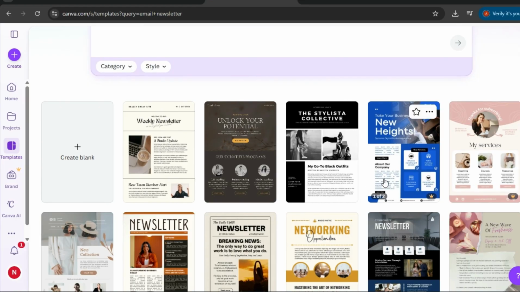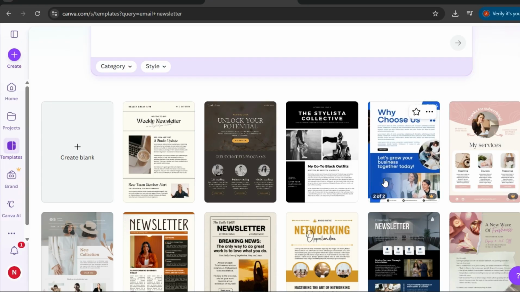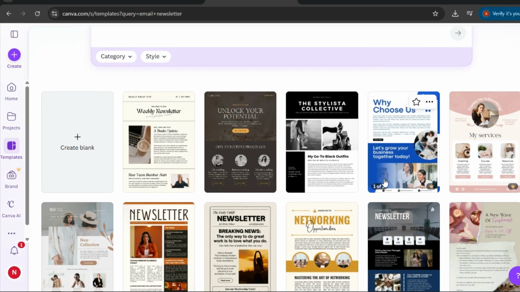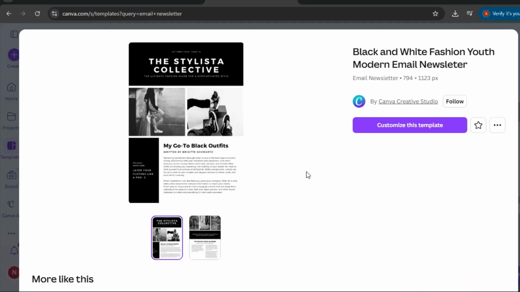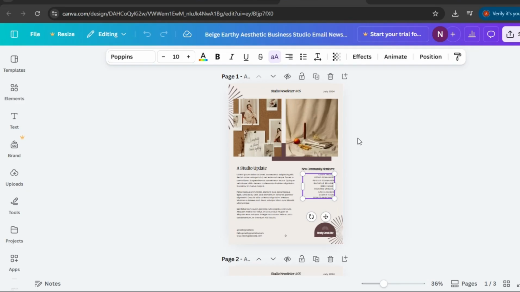Bear in mind the importance of keeping your design simple and mobile-friendly. With many of us reading emails on our phones, it's crucial that your newsletter is easily readable and looks great on smaller screens. Once you're satisfied with the design and layout, it's time to export your creation.